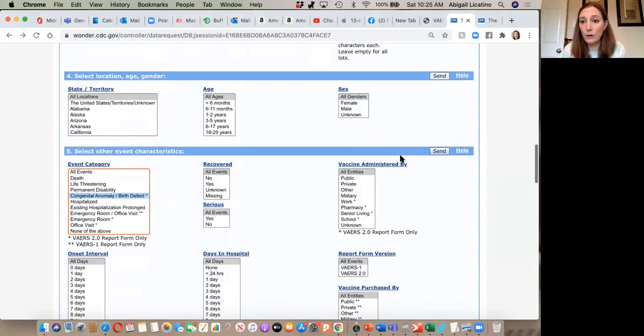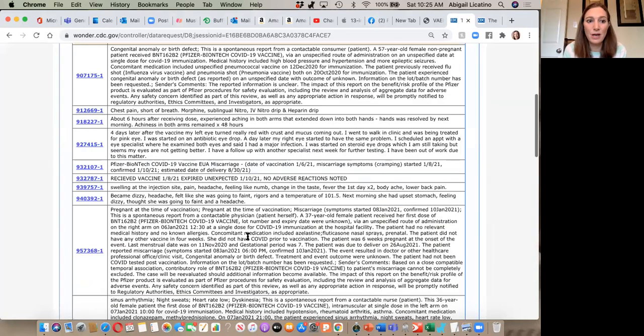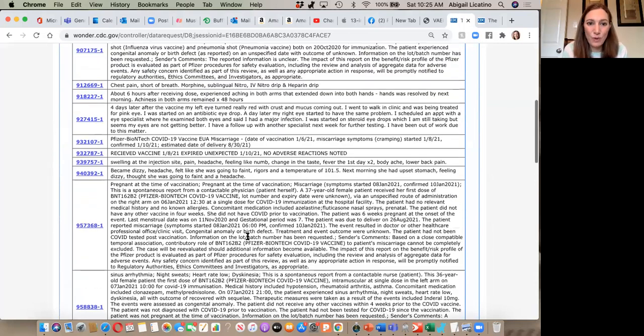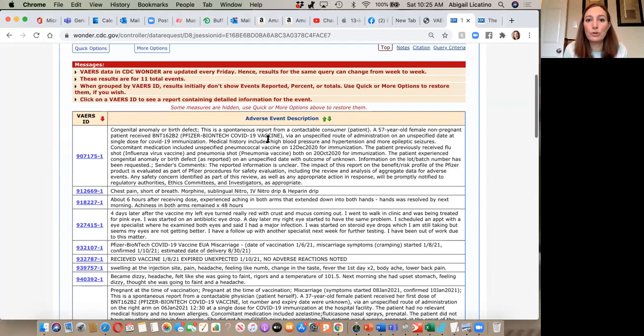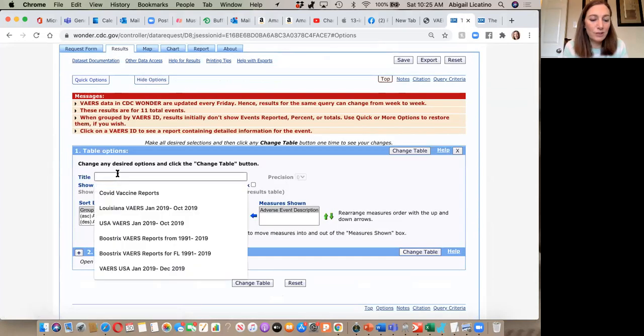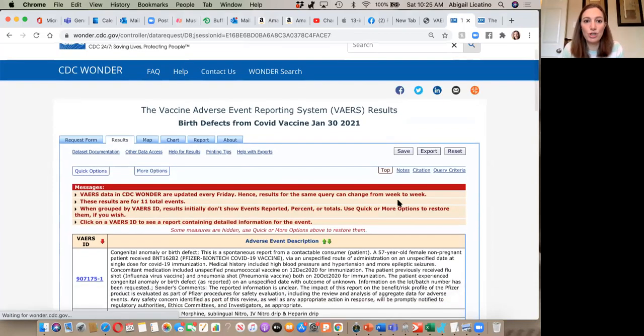If I hit send here, it will show it in the format that's easy to screenshot. See, there's only 11 of them, so this is why it's easy, and I can just screenshot. And then what I would normally do is label this. So if I go to more options, I could label this and say birth defects from COVID vaccine January, and then I'll put the date just so that everyone knows as of today, change table. And that's the only difference that would change. And see, it comes up here, birth defects from COVID vaccine, January 30th.